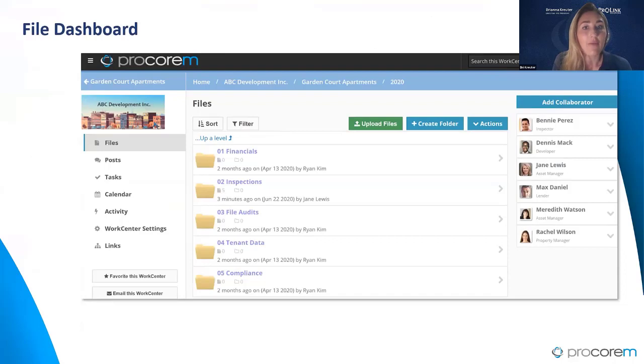We then have our files. So this shows within the files option on Procorem within a work center all of the different folders that the agency, if you're logging into someone else's account, will have pre-populated and standardized for you. The right-hand side shows the collaborators who are involved and invited into this specific project, which is Garden Court Apartments on this screenshot.